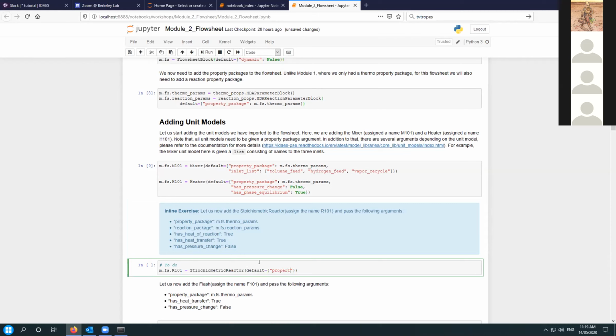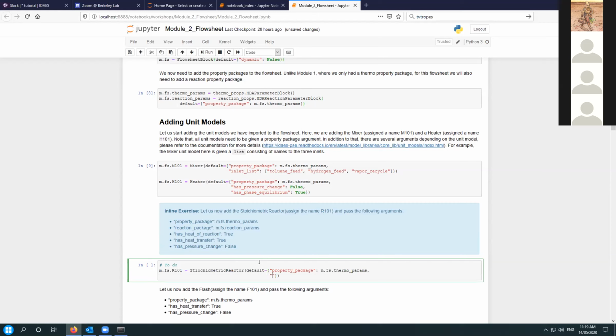So firstly, property package is equal to m.fs.thermoparams. Next, I need to set the reaction package as well, because this is our reactor. It needs to know what the stoichiometry is, and potentially in more detailed reactors, what the reaction rate expression looks like. So I do that by setting the reaction package option, and pointing it to the reaction parameter object we created earlier.